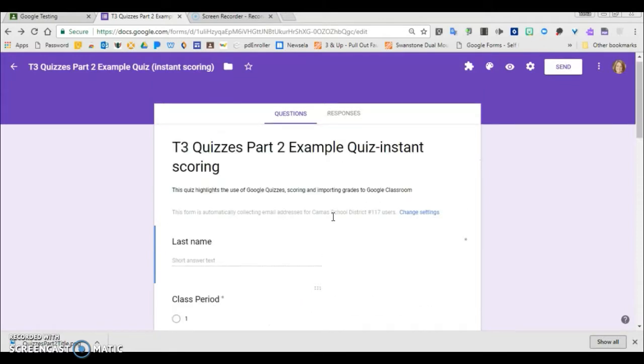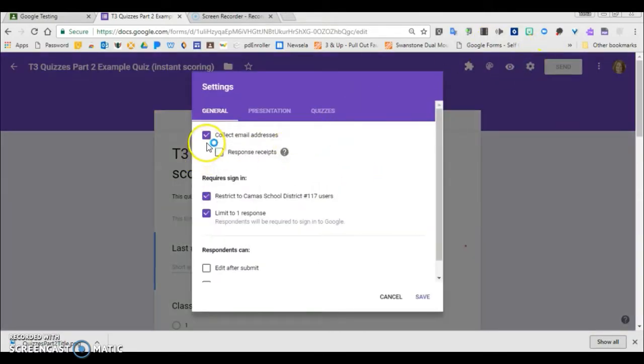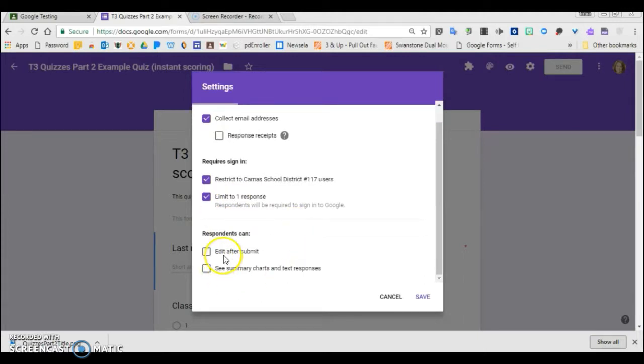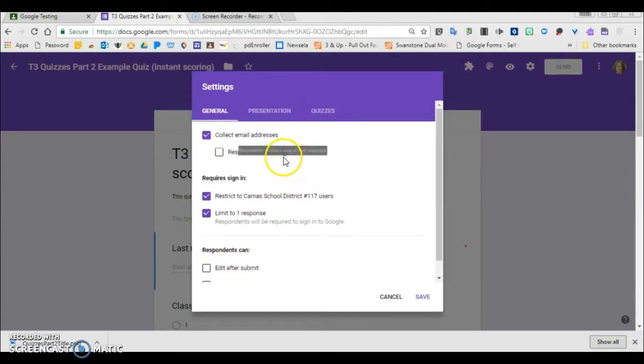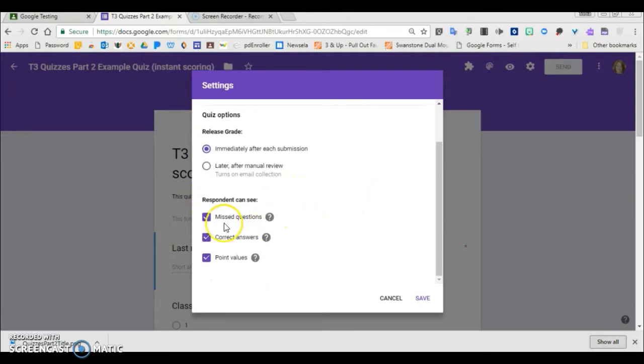The parameters on this sheet, I'm going to go under settings. I do want to collect their email addresses. I must do that if I want to use it in conjunction with Google Classroom. I'm limiting it to one response, and I am not letting students edit after submit. Under the quizzes section, I've made this a quiz, and because it's an instant score, I'm going to immediately release the scores after they submit it. I'm allowing students to see all the details of their score.